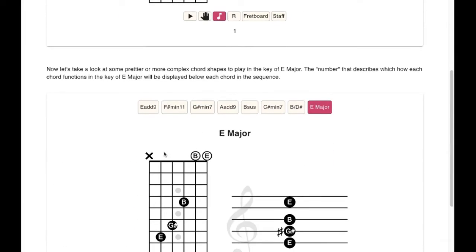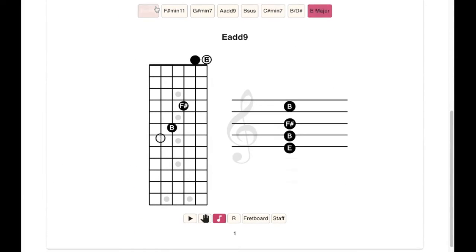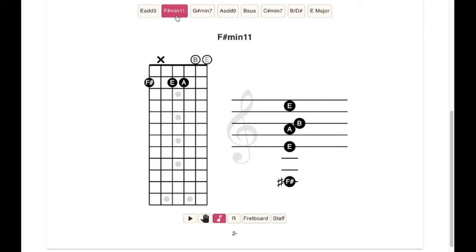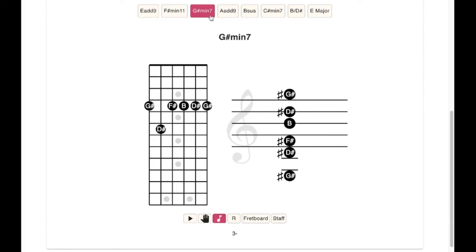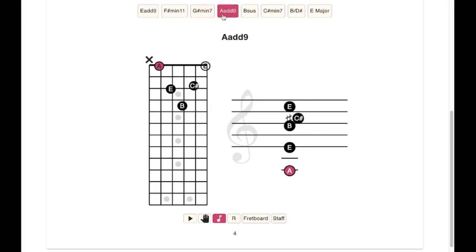Okay, let's talk about some different chord shapes that still go through this 1, 2 minor, 3 minor, these diatonic chords in the key of E major, but these chords are going to be maybe a little prettier. So E add 9 we could use as 1, the first chord in the key. F sharp minor 11 we could use as 2 minor. G sharp minor 7 is 3 minor.